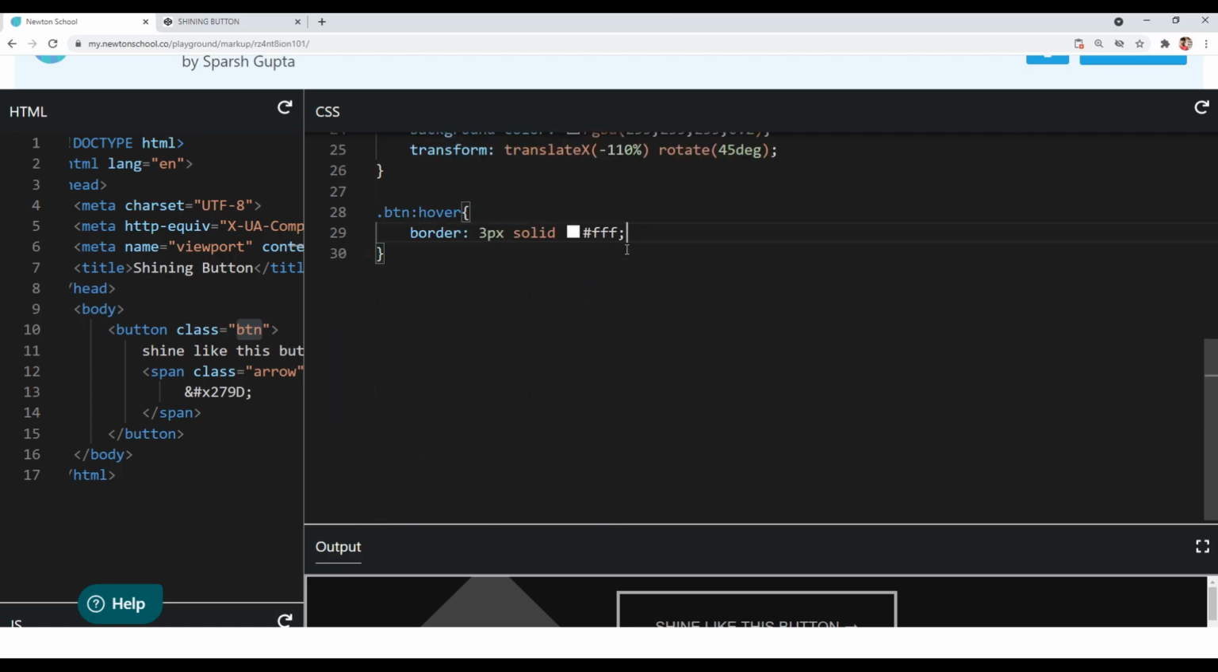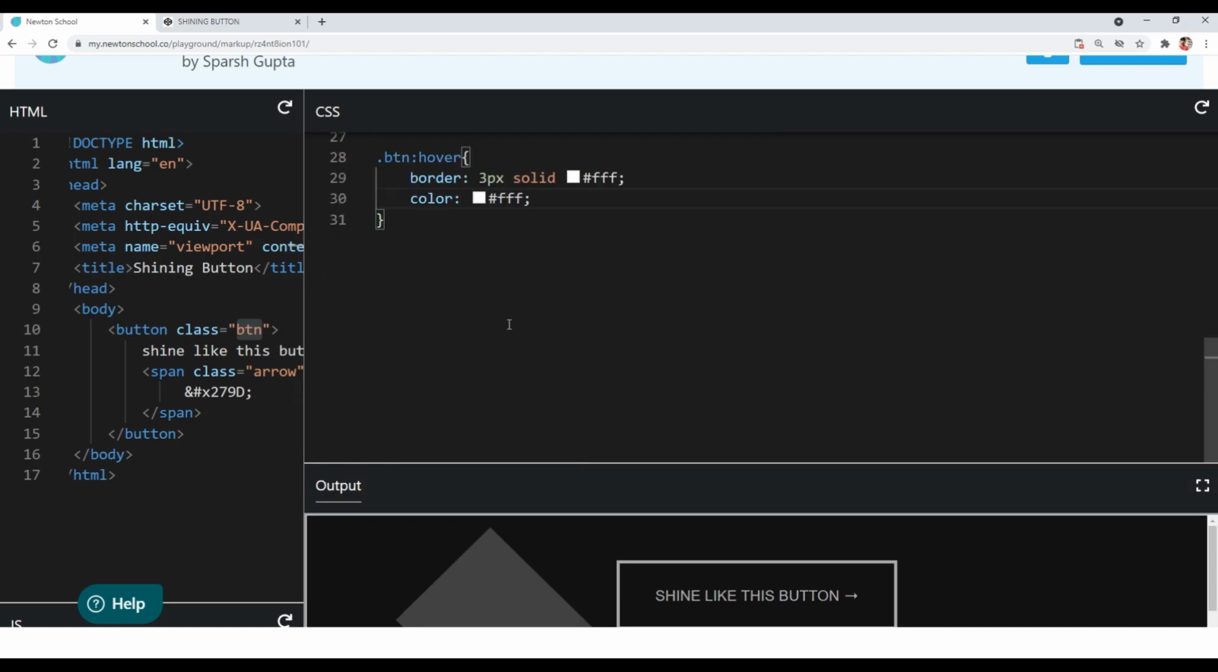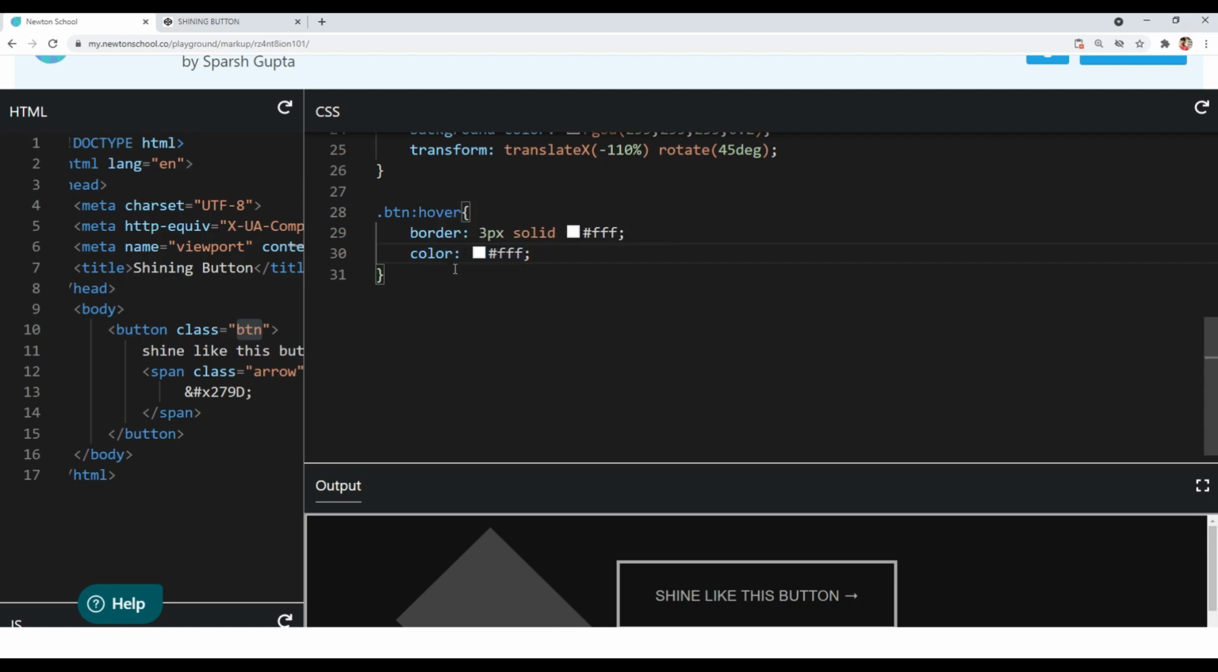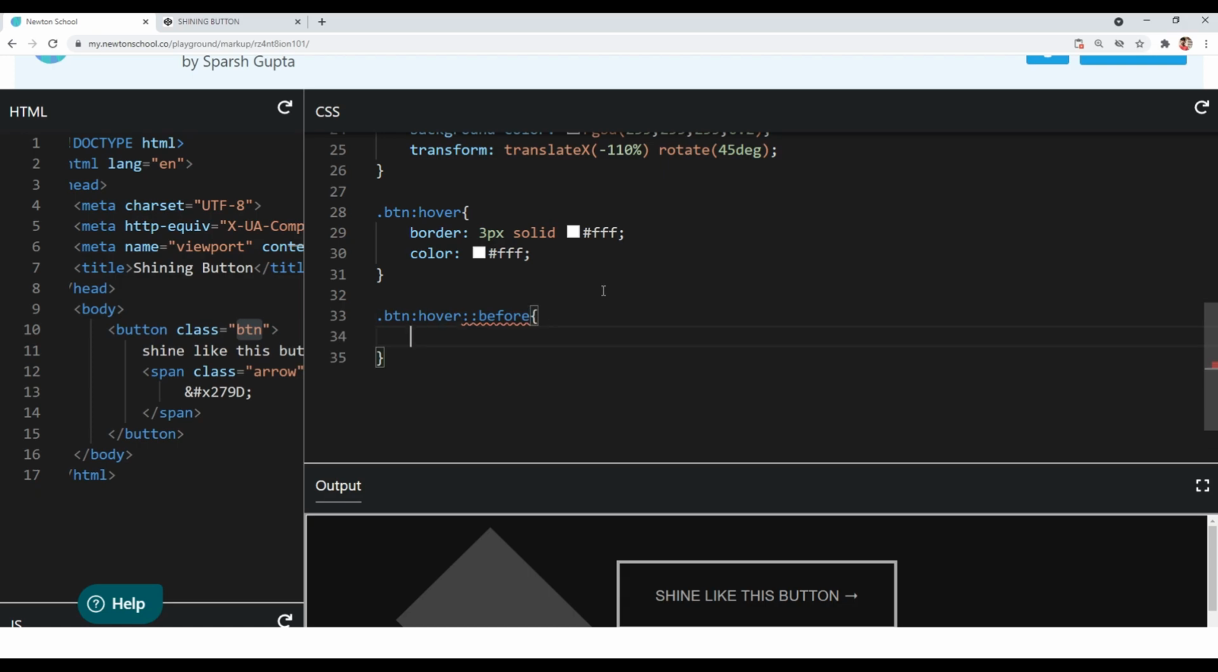I also want the color to be completely white. So let's see, when we are hovering, the border and the color is becoming white. Okay, so now let's style the hover state on our before pseudo element. Let's style our before pseudo element when we will hover our button.